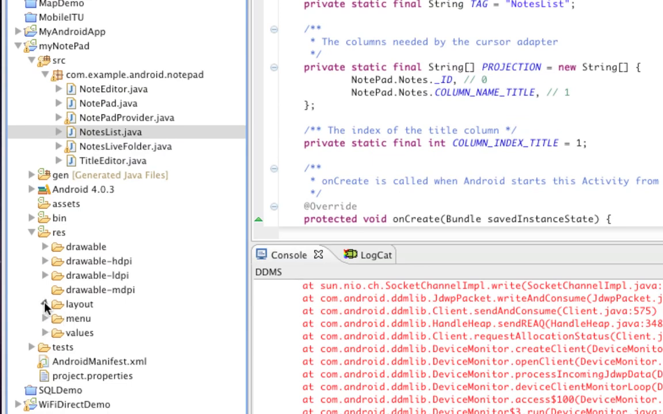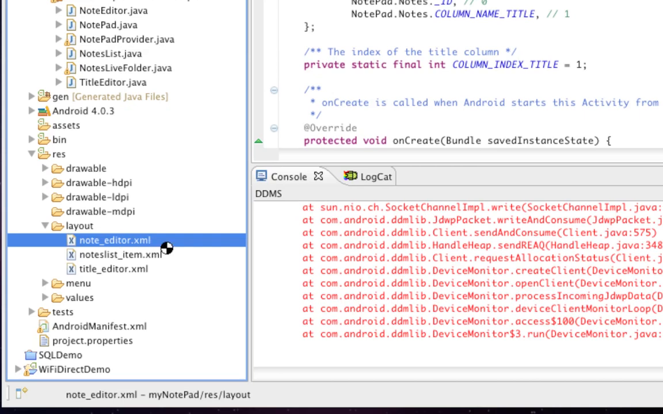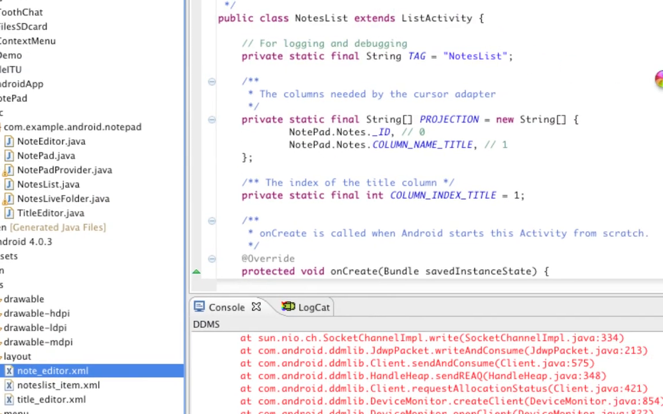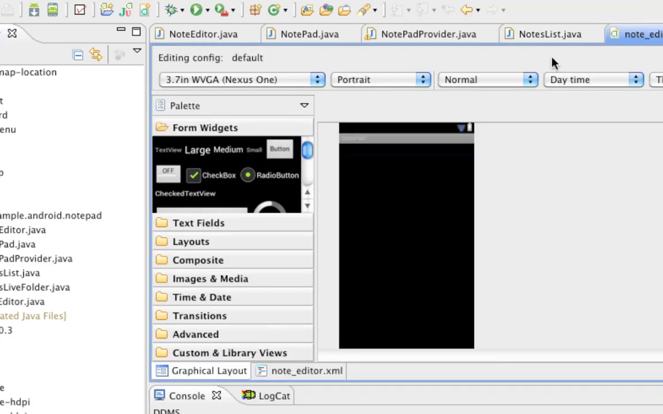In fact, if we look at the XML file for it, in terms of the layout, we can see we've got a note editor, a note list, and a note title editor layout that we can run. And I'm hoping it's going to load. Yeah, if not, I will. Oh, there we go. We're adding it dynamically, so there's nothing going to be on there.